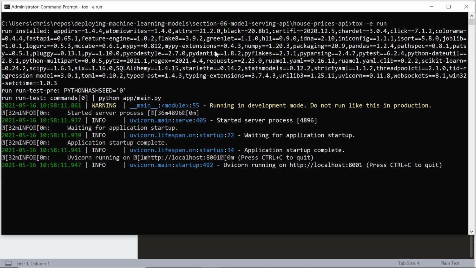In your case, the first time you run this, because you're in a new directory, Tox is going to create a new virtual environment and have to install quite a few dependencies. So this command might take a few minutes to run. Once it's complete though, you should see this, the logs here of a running server, and we'll be explaining more about what Uvicorn is and that sort of thing further on in this section.